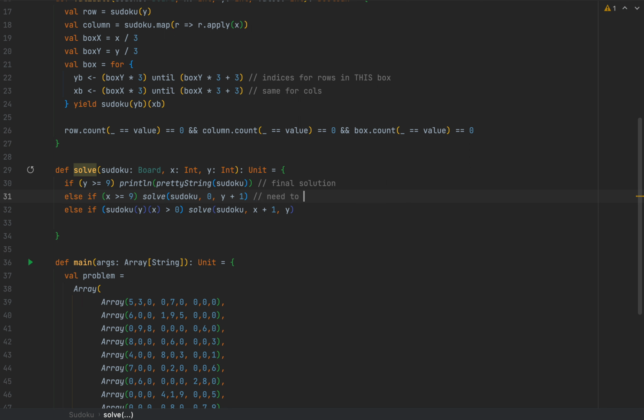Then I need to fill in the next row. Then this one needs to fill in the next cell, so this is the cell to the right. Otherwise, I will need to try out all possible solutions. So I'm going to try out all the values from 1 to 9.